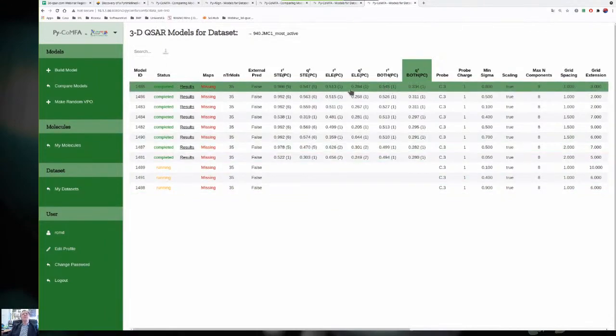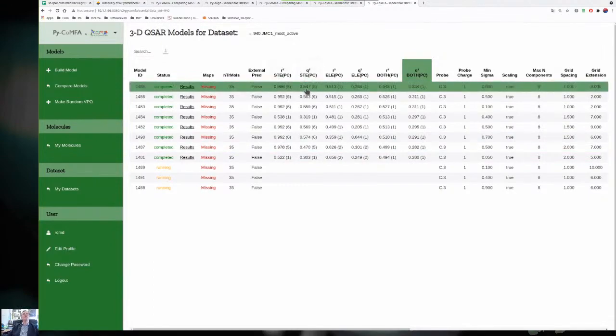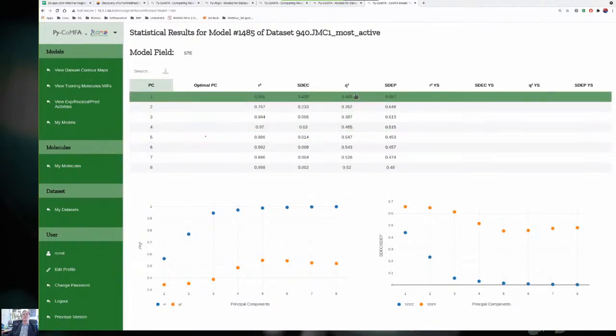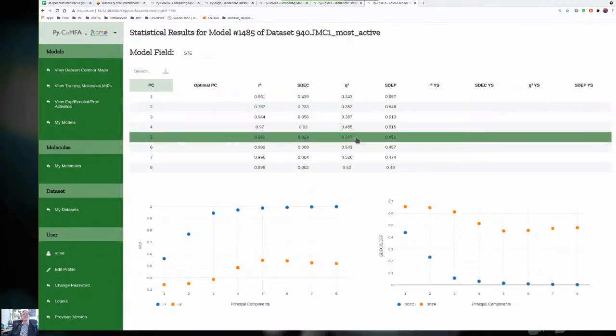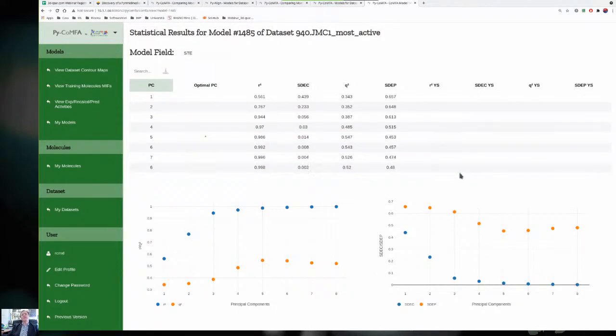But if you focus on the model just obtained with the steric field, we have a very good Q square, 0.5, and a very good R square at the maximum value. If you go to see the results, the best one is 5 principal components. As a rule of thumb, the number of principal components should be at maximum 1/5 of the number of molecules in the training set. This is the best ratio.